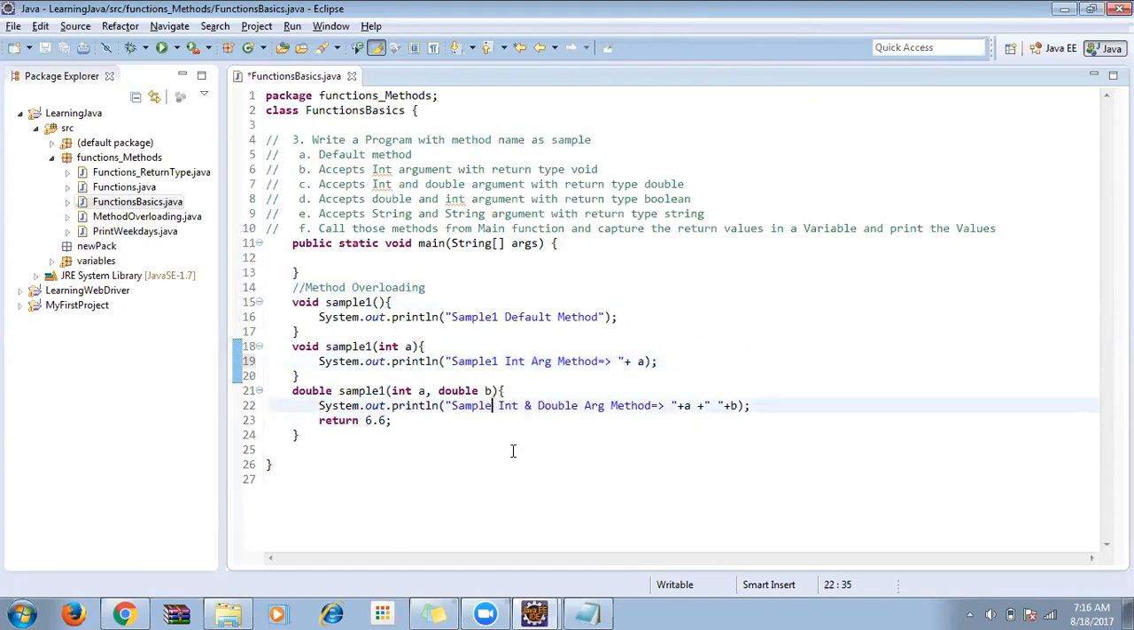So here alone, I'll just give a sample into-argument method with double return type. I'll just give. Okay, good.